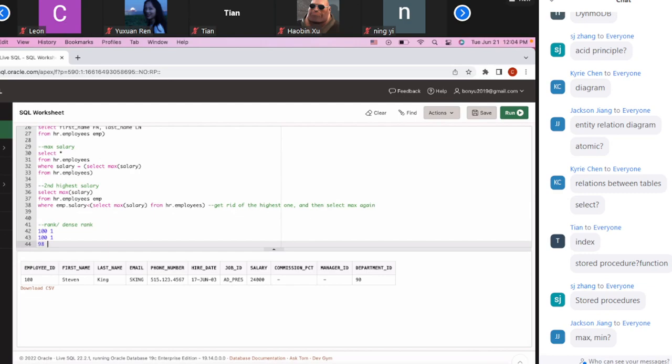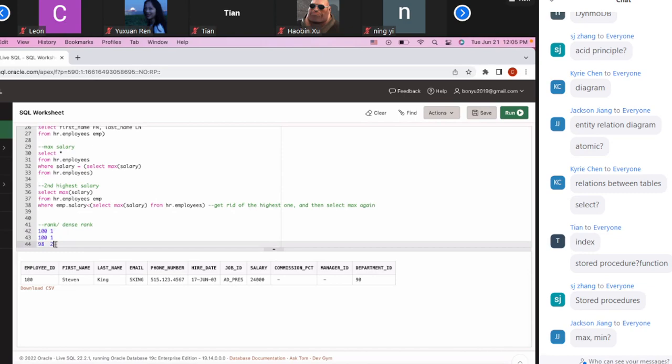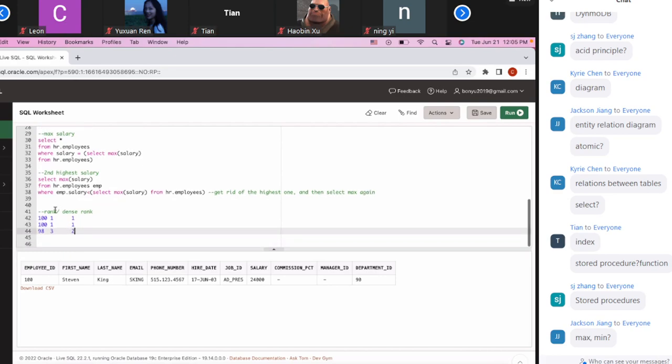If you use dense rank, the student will be ranked as 2. But if you just use the normal rank, then because there are two students that have a higher score than the student, it will have a rank of 3. So this is the difference between rank and dense rank. Dense rank has a continuous rank, right?